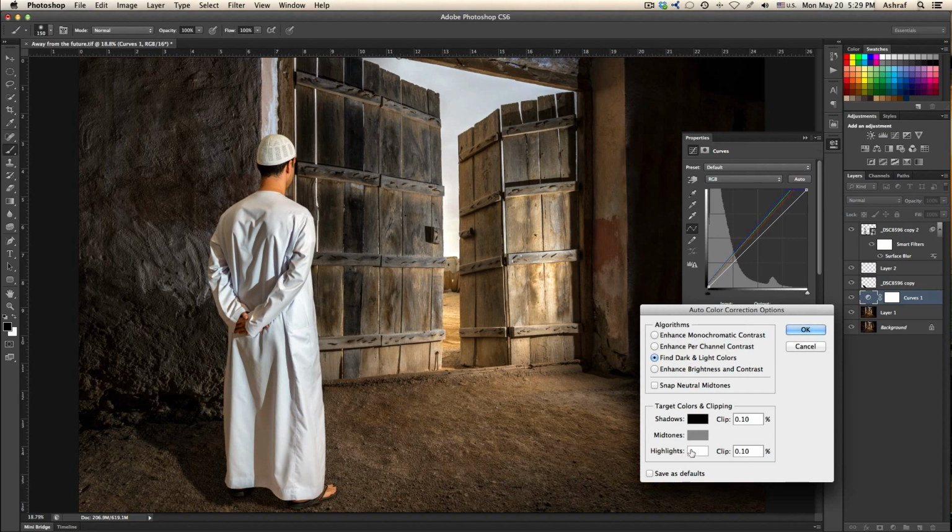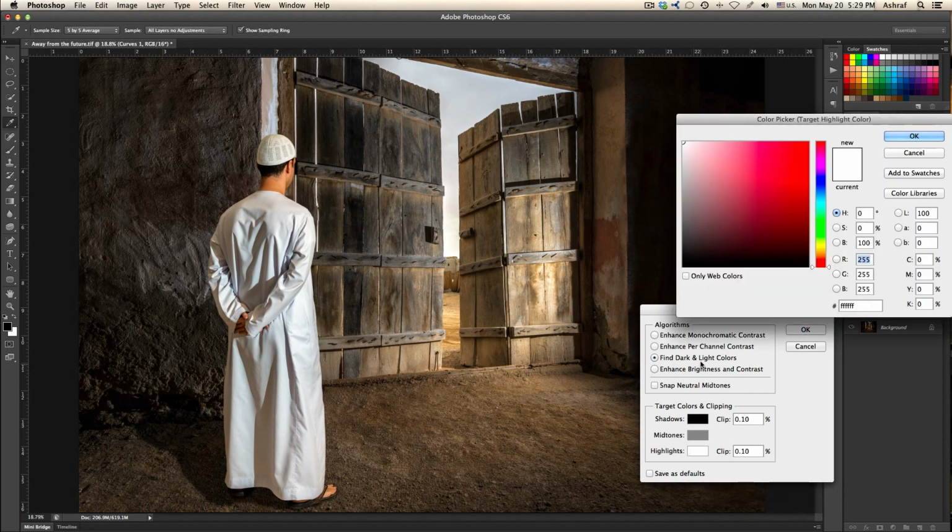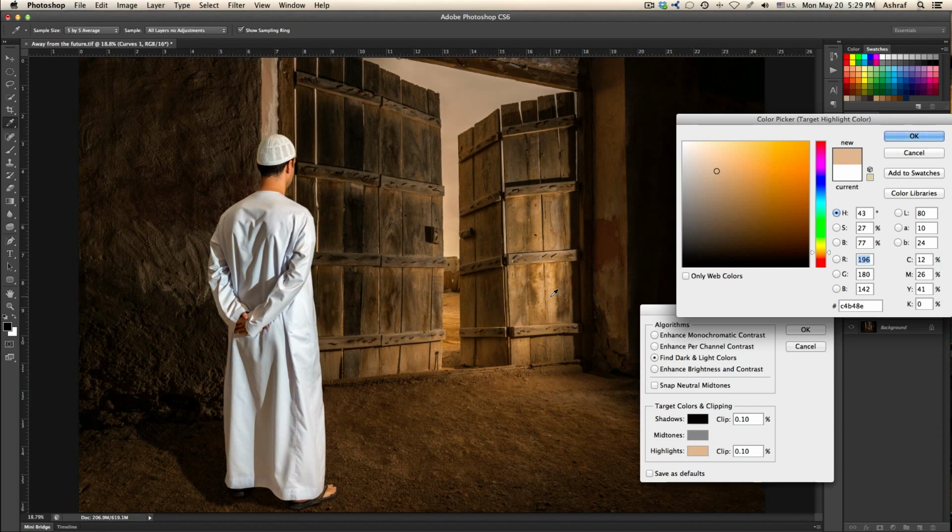And then I need to tell Photoshop, please choose the color of the brightest area which I want. I want to take the color cast from this side. So this is the brightest area somehow. I will click on that. Okay, and then finally I will choose the mid-tone.